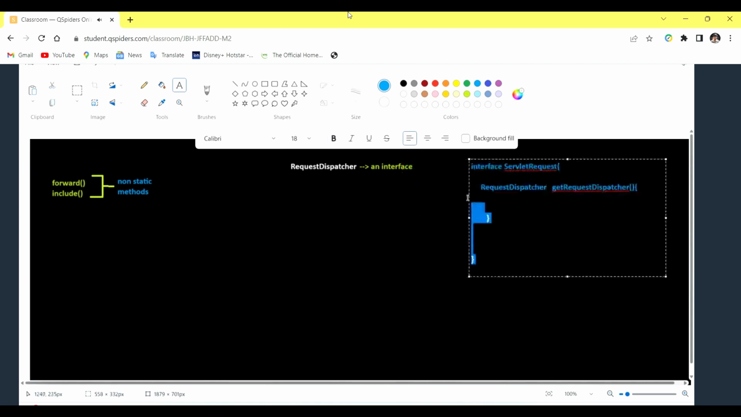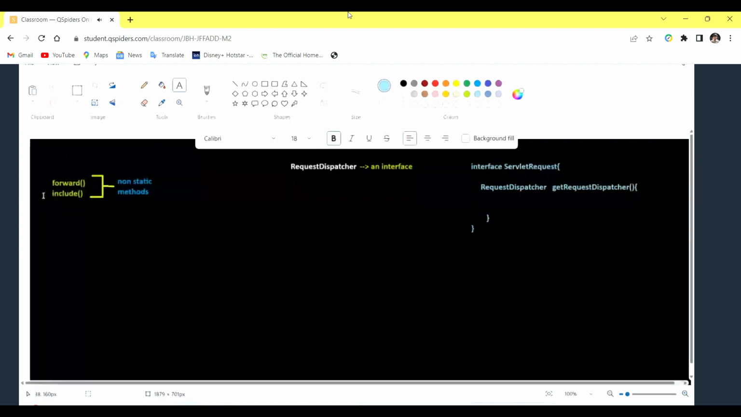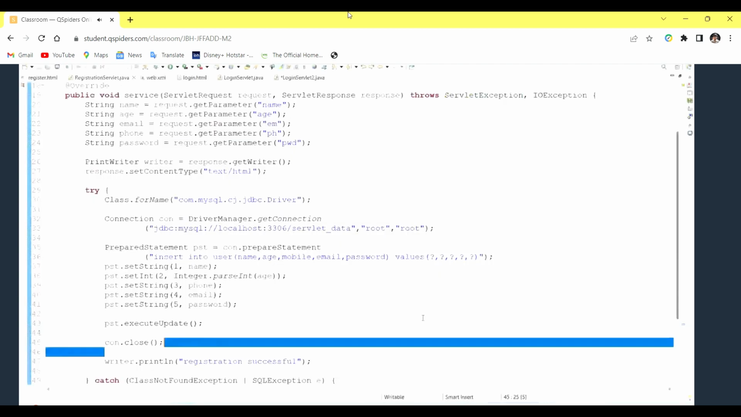Okay, so I'll change the color. It is going to return me the request dispatcher object. Using that object reference, I can call the forward method as well as the include method. You have to understand the scenario of when to use forward and when to use include, and first of all, why we need forward and include. From one servlet I want to move to another servlet. At that time, we will use the forward method as well as the include method.